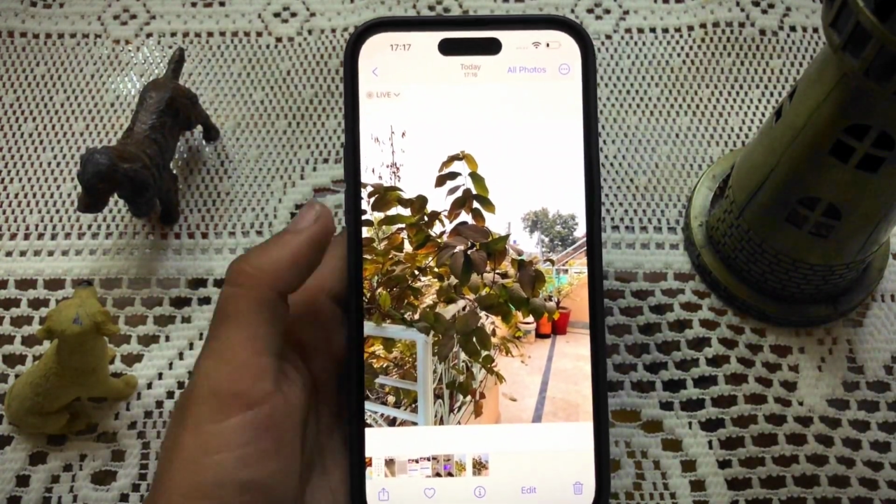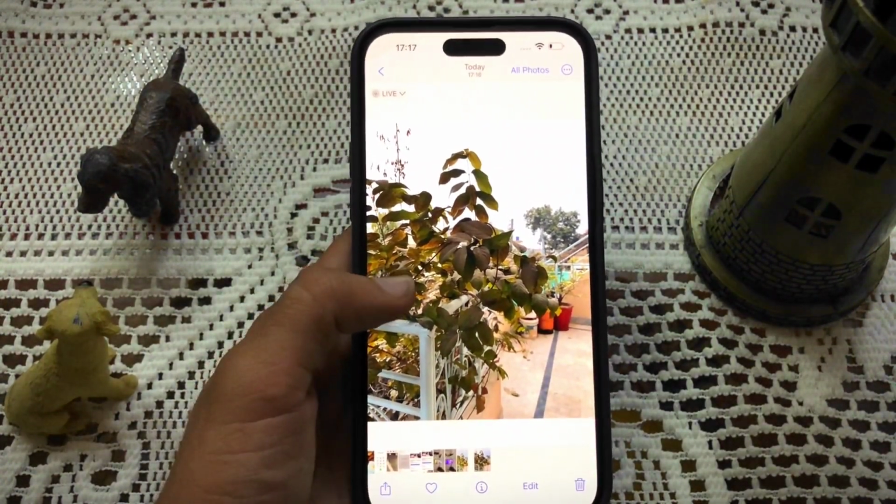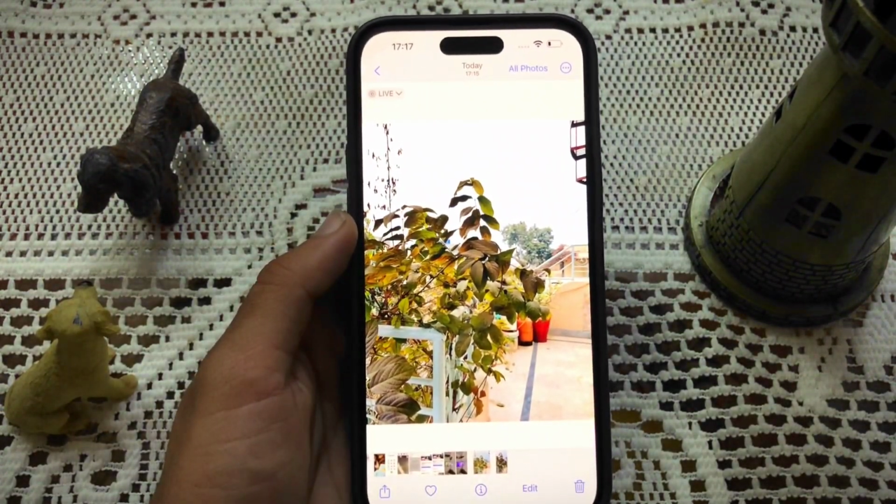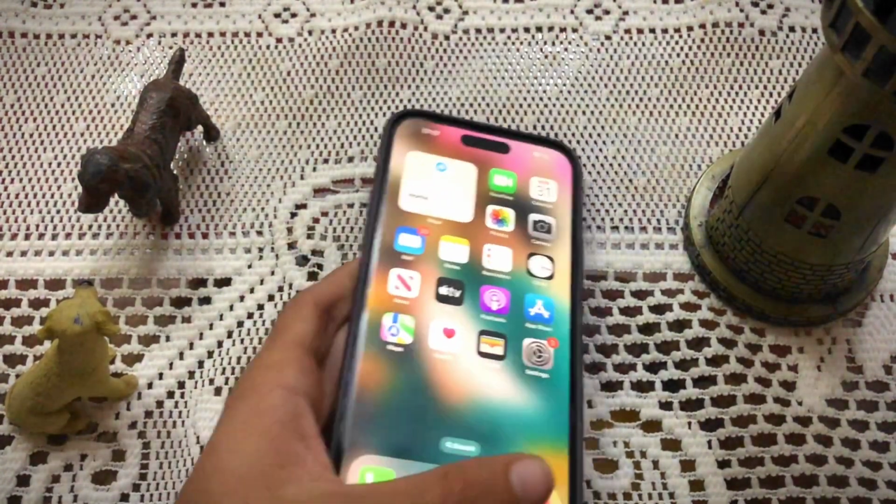And you can also click very good and amazing pictures and videos of yourself by setting all these settings in your iPhone camera. So that's it for the video.